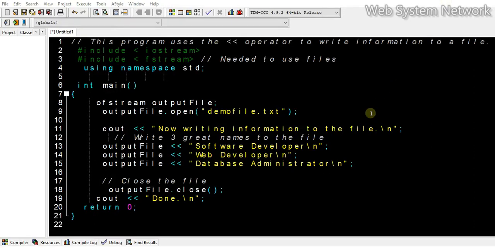All right, welcome back to this video regarding C++ files, or introduction to C++ files. Before, you've been writing information to the screen and telling the user what to do, taking input from the user, storing it in a variable, and making some calculation. Now in this video, we're going to be writing not to the user but to a file.